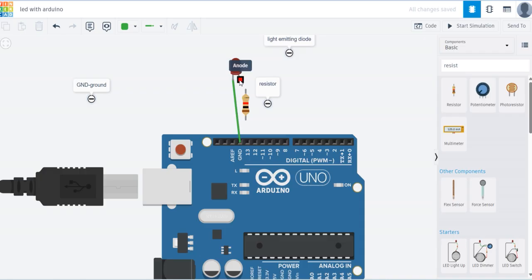Next, I have another end called anode in an LED. I cannot give the supply just like that to the LED. So I need to control the flow of electrons and then only I'll be able to witness the light glow in the LED. That's the importance of using a resistor. So I'm going to connect the anode to one end of a resistor. And as I've told you already, a resistor is a passive component where you don't have anything called a positive and a negative end.